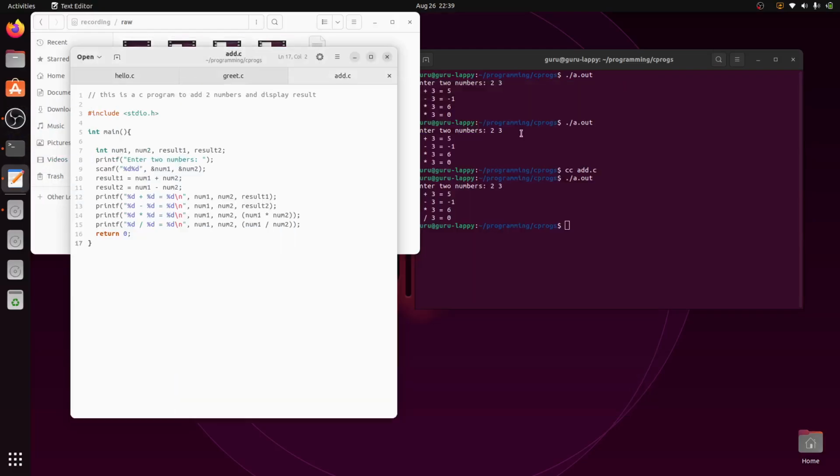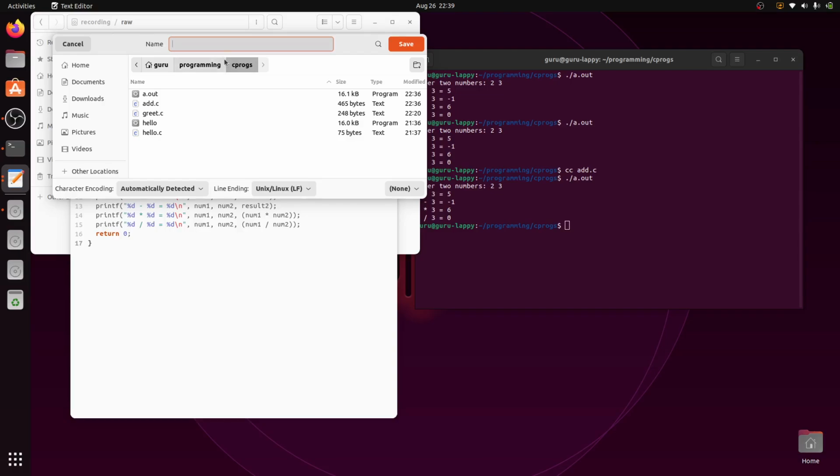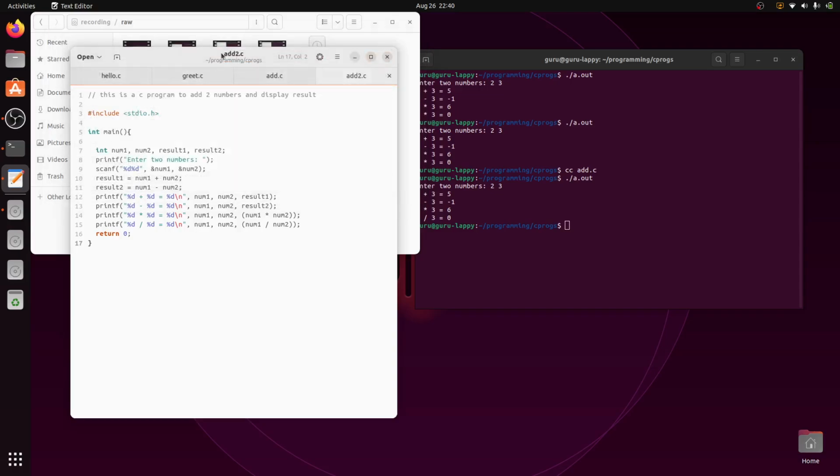Hello. We will quickly convert the previous program add.c into a floating point type. So we will just copy this, create a new one, copy this as it is, and save this as add underscore f.c, just to say that it is floating point type. Or I'll simply say add2.c. Something like this. Now I have the same program, but I will convert it into a decimal type.